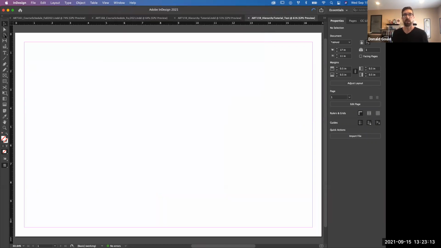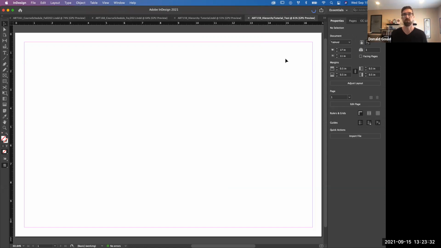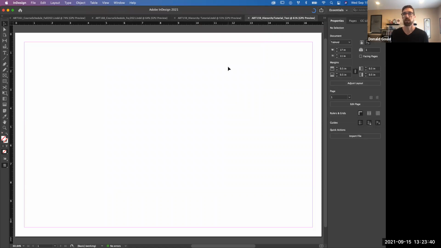And again, we're getting more familiar with this. We have our tools over here on the left. We have a few of our different panels that are open over here on the right. We have our properties panel or window. We have our pages window. We also have our CC libraries, which is your Creative Cloud library if you wanted to store information. But beyond that, we also want to talk about additional windows that we're going to want to use for this project.